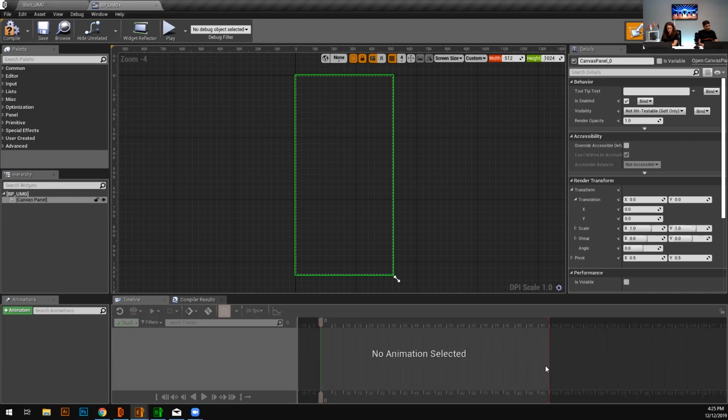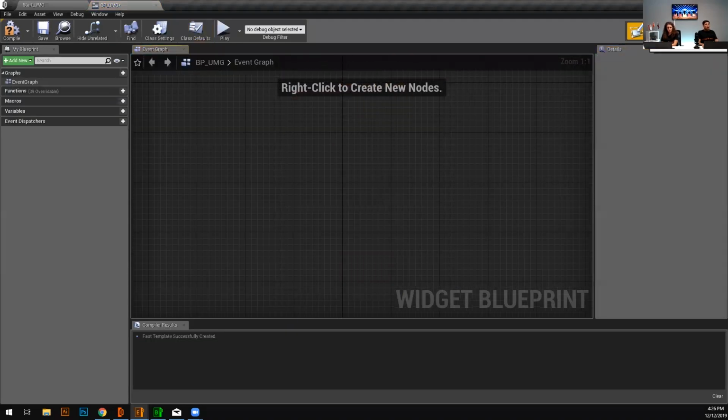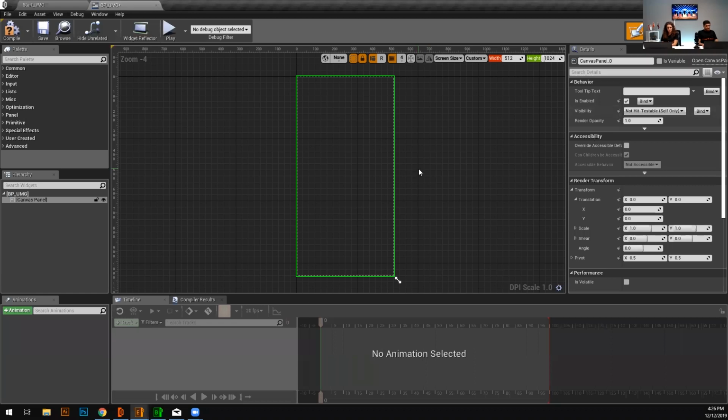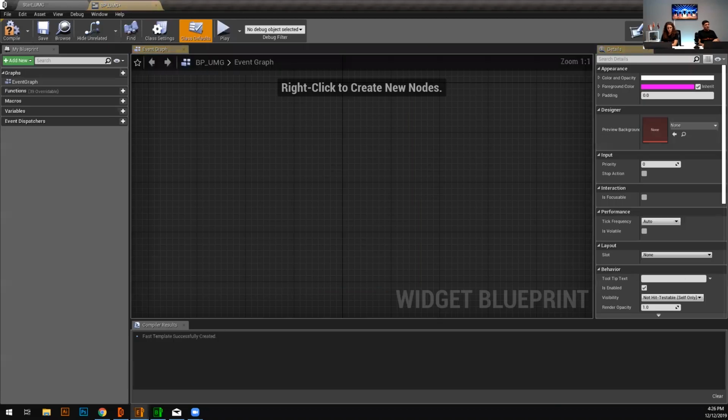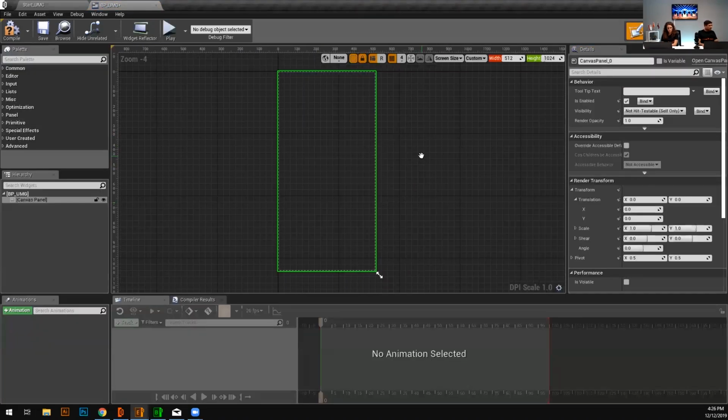At the bottom of your screen, you can see a timeline. So you can design, animate, and create your logic here in the blueprint, all of them together. So you can design, you can animate, and you can create your logic. It is a very useful tool.